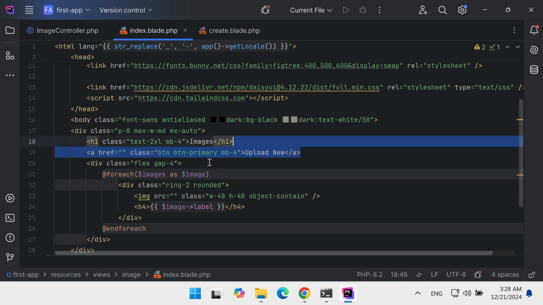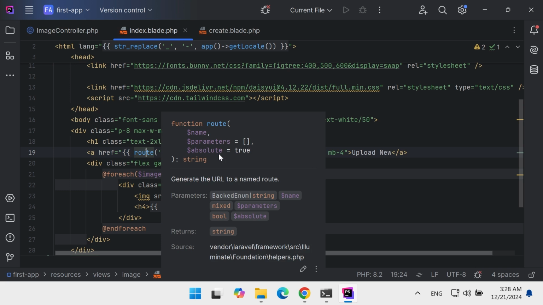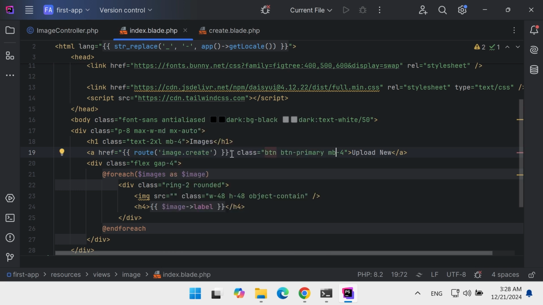But now let's also add create new, upload new button right here. So inside href, we're going to use double curly braces, and then we're going to use route function, giving the route name, which we defined inside web.php, to create the corresponding route for new image URL.